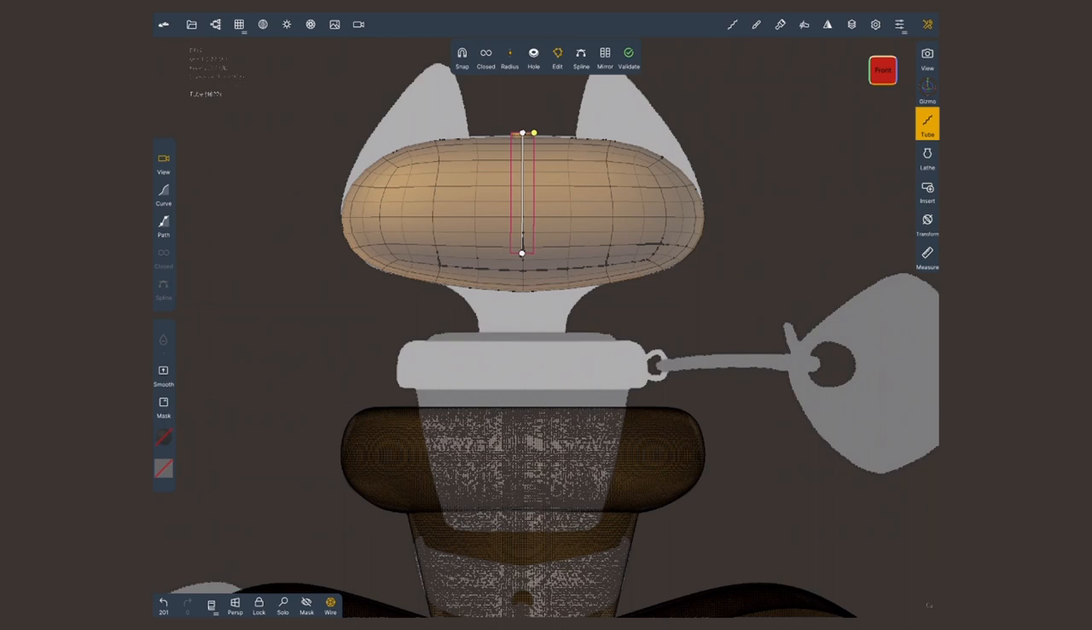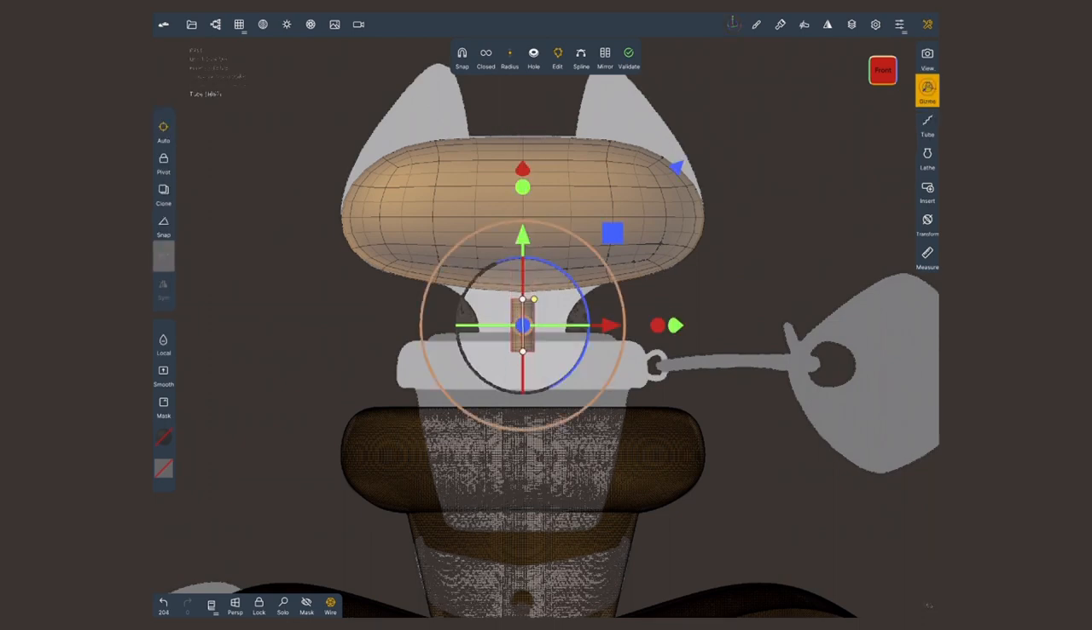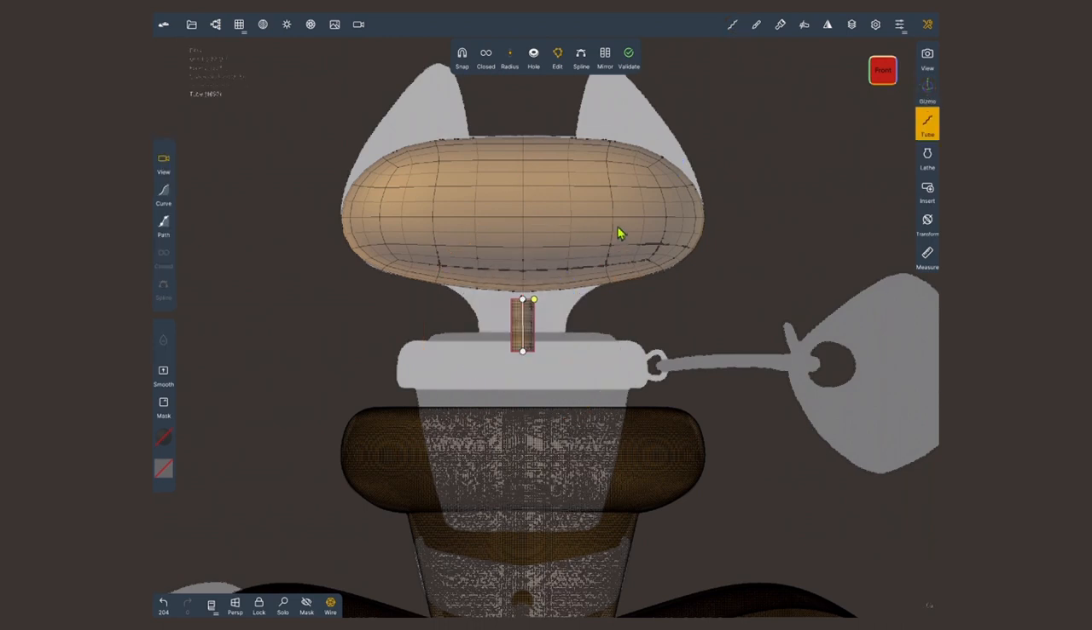Having the wireframe of the head is going to help me center it even better. Let's bring it to the neck and I'm gonna select radius. If I tap it once, it's gonna give me two different controllers to set a start and an end radius, which I will use to align the cat head.